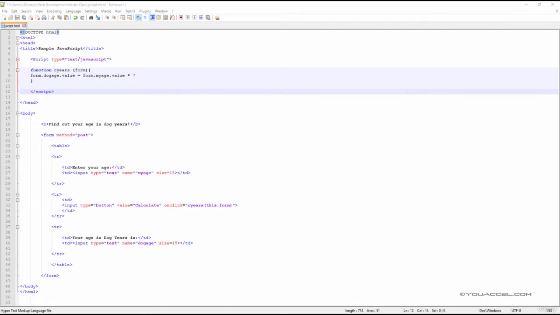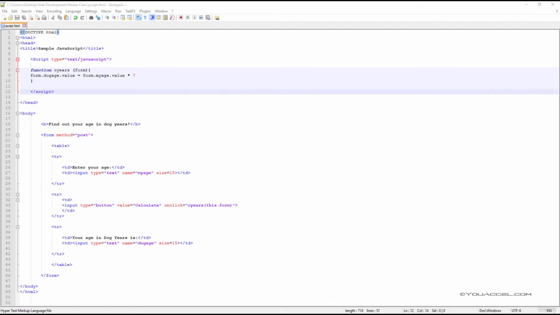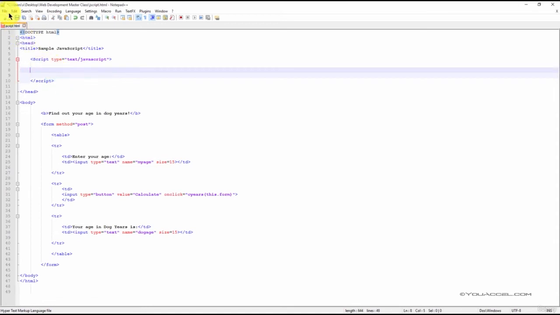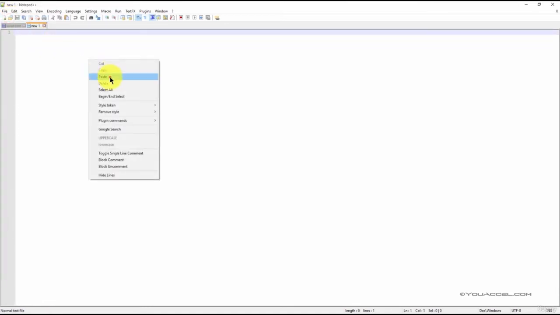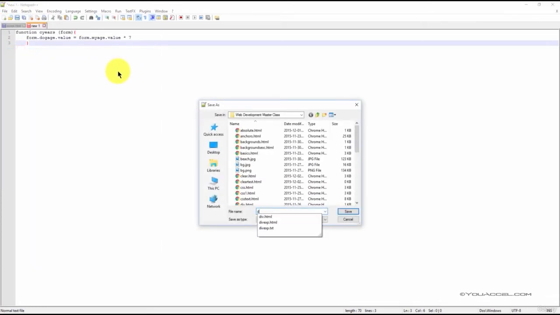JavaScript can be inserted into a separate document and called when necessary. This is known as an external JavaScript file. You might recall we did the same with our external CSS file. Let's take the JavaScript function in our previous lesson and insert it into a new file. I'm going to copy out the entire function. I'm going to cut it. I'm going to create a new file and paste it. Now I'm going to save this file as dogage.js. JS stands for JavaScript.